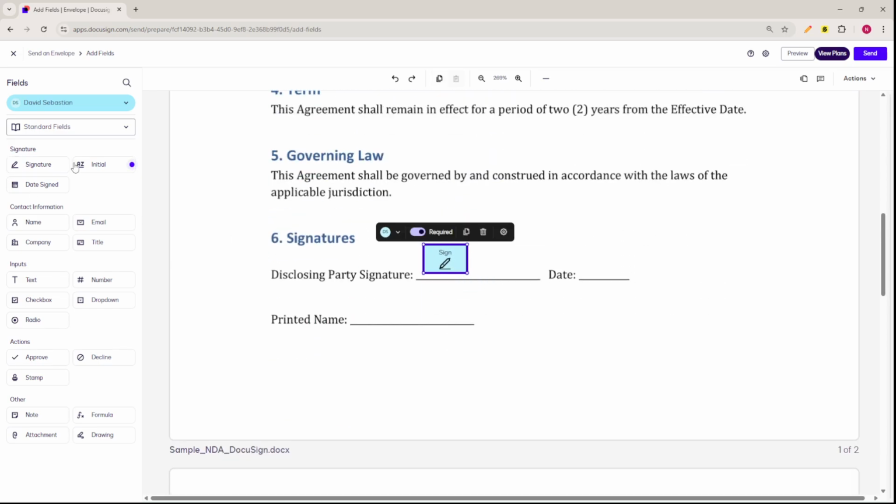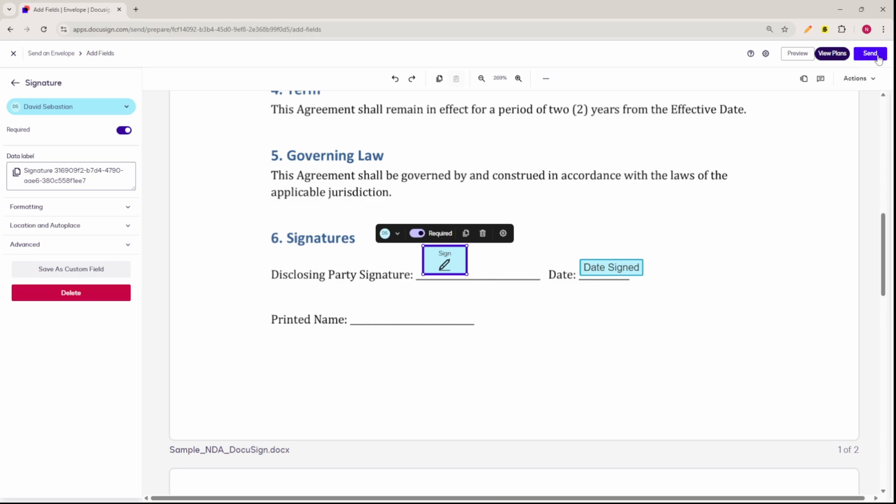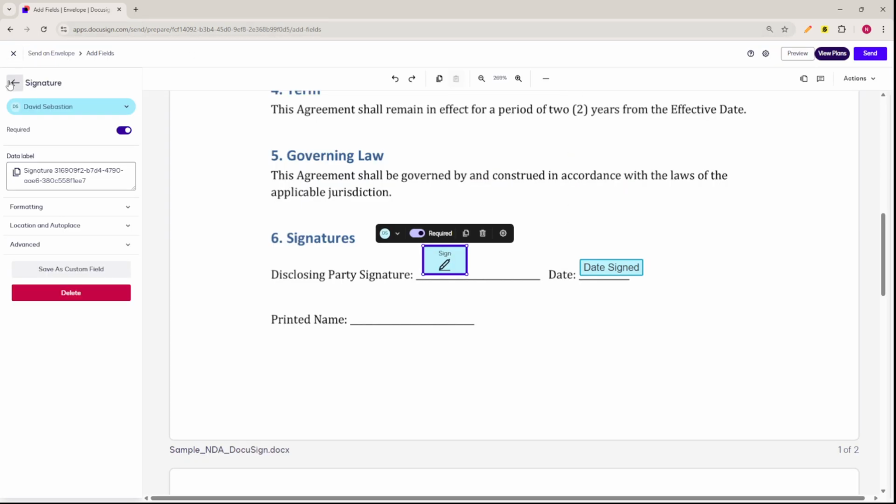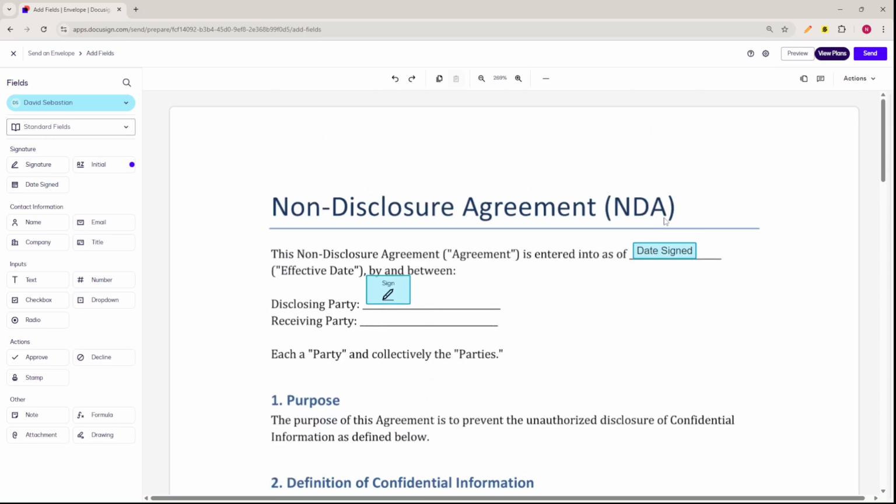When everything looks right, review the recipients and the document one last time, then click Send. DocuSign will email a secure signing link to your recipients, and you'll receive status updates as they view and sign. That's it. You've sent your NDA for signing.